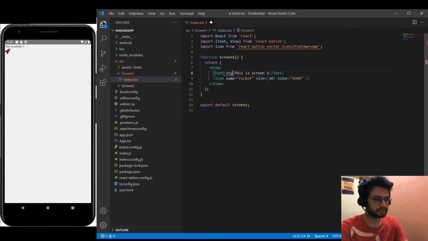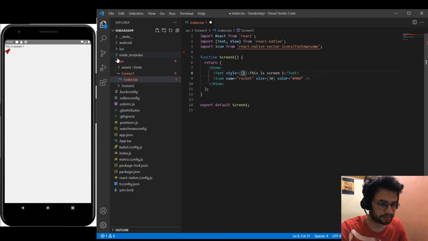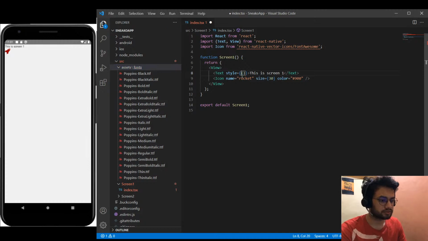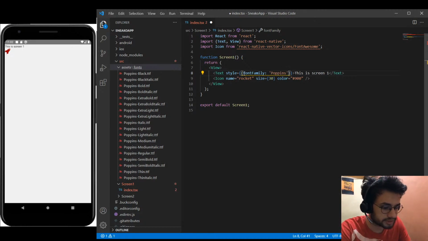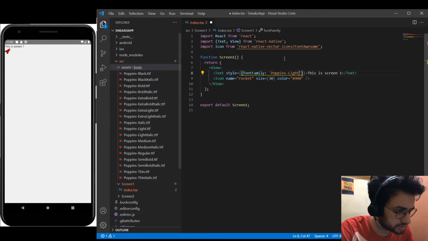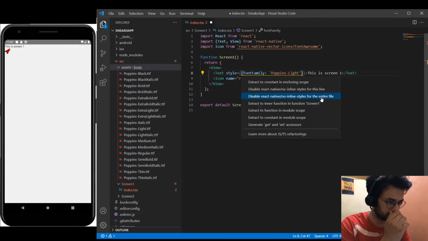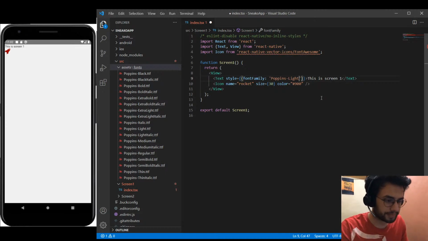And now we can start using it. We have this and we are going to specify a style. So we are going to change the font of our screen one. We are going to name it as assets, Poppins Light. Yeah, Poppins Light. So we are going to name the font family Poppins. You should name it as whatever is the name of the font. So Poppins Light, it should work fine. All right, cool. I'm just gonna disable React for the entire file. So this should be fine.